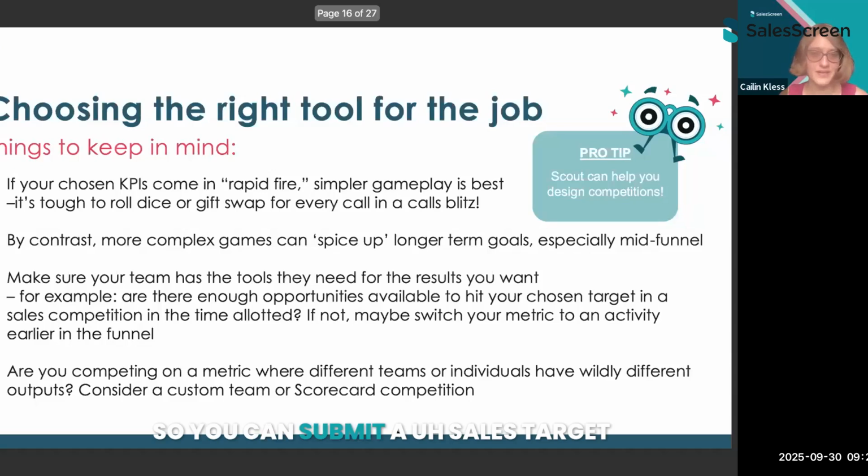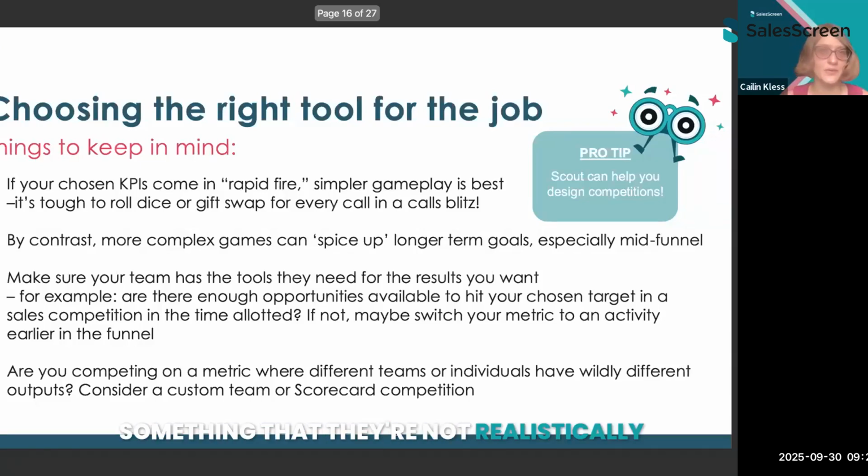So you can set a sales target competition, but if you look and realize that people don't have enough opportunity in the pipeline to get to any of those targets that you've set, it's going to be a little bit demoralizing. So it might be better to adjust the goal, or maybe switch your metric to an activity earlier on in the sales funnel to generate that pipeline, rather than going for something that they're not realistically going to be able to hit. Lastly, you want to think about whether you're competing on a metric where different teams or individuals have very different expected outputs.